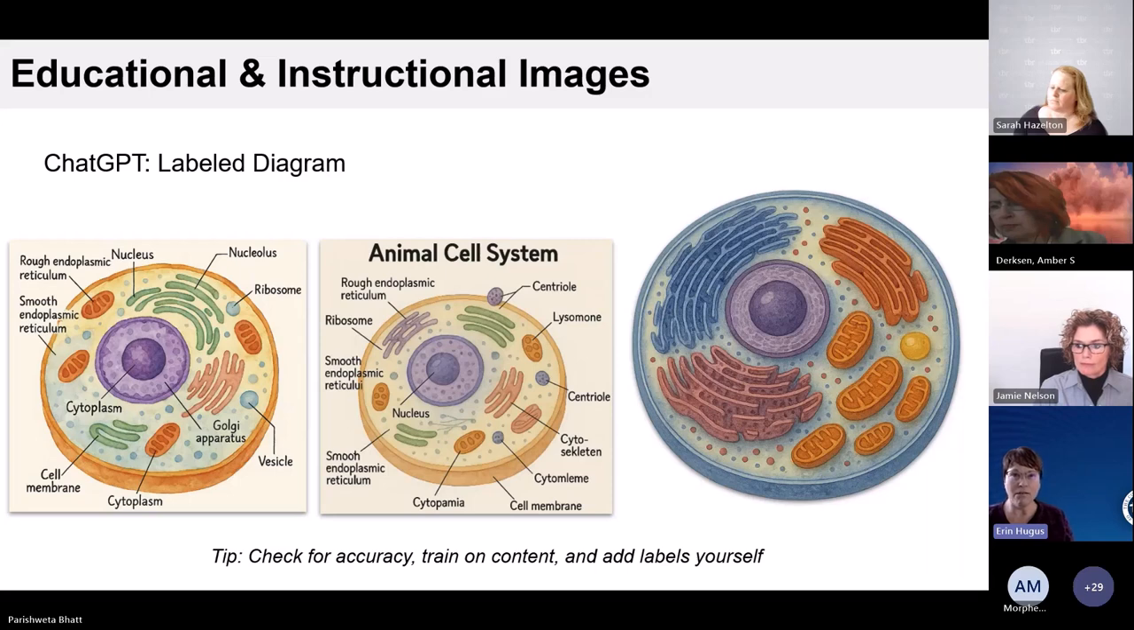So I gave it a little bit of feedback and I said, okay, try again. The labels are placed incorrectly. And I continued to have errors in the labels themselves. The image was pretty good as far as the elements within the animal cell that I was expecting it to draw, but the labels were all wrong.